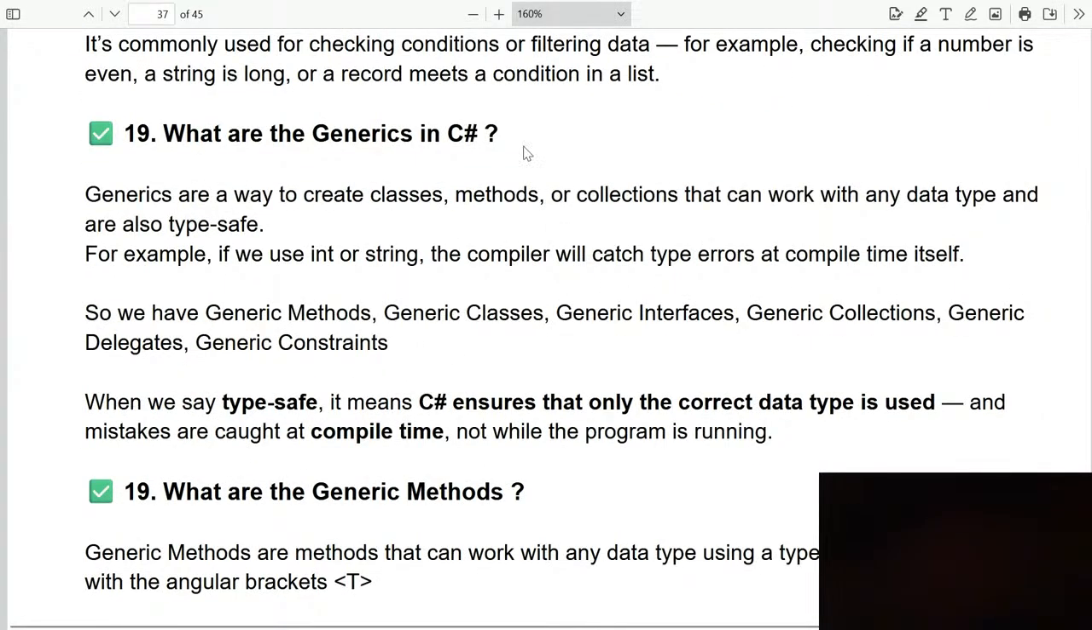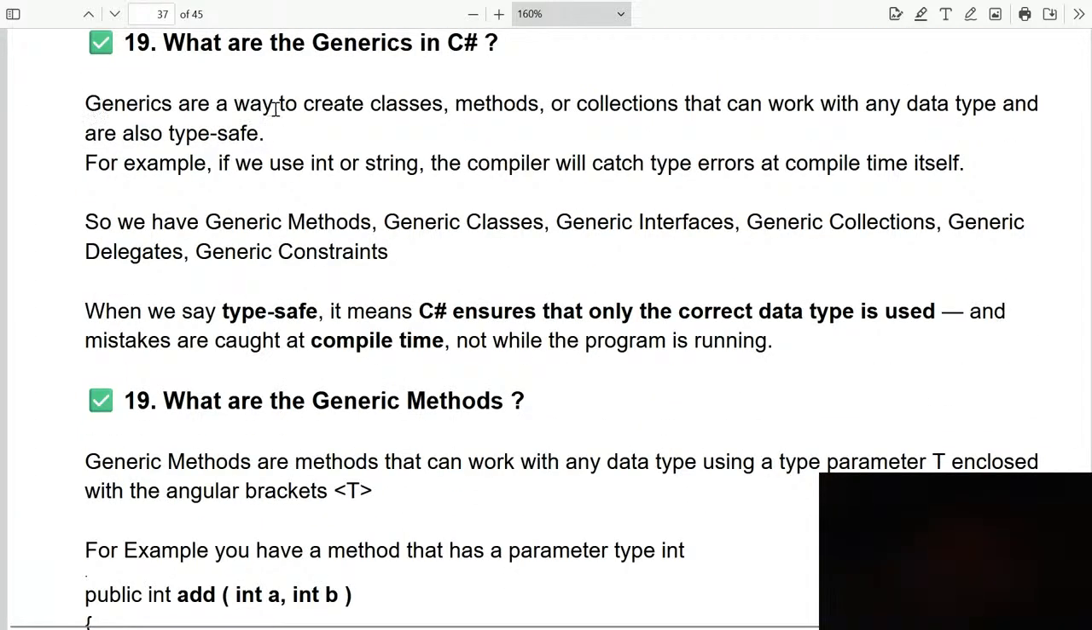So what are generics in C sharp? Generics are a way to create classes, methods, or collections that can work with any data type and are also type safe.